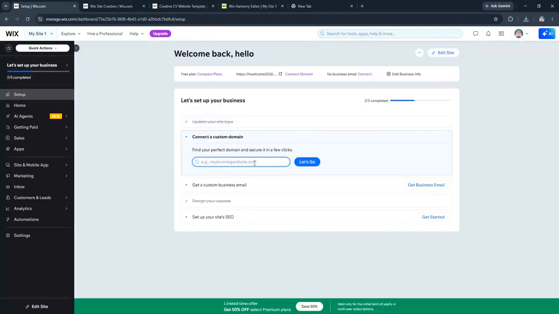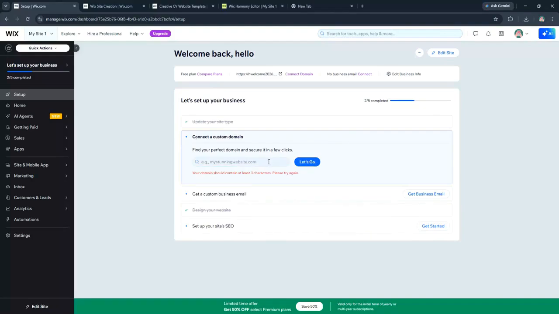Now, you'll be prompted to choose a template. Select one that suits your needs, then click Edit to customize your site. After customizing your site to your liking, click on Publish at the top right corner.